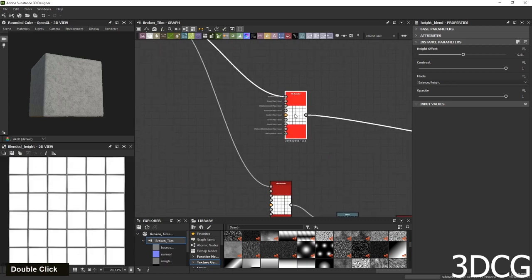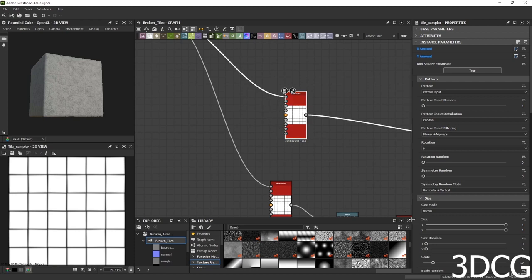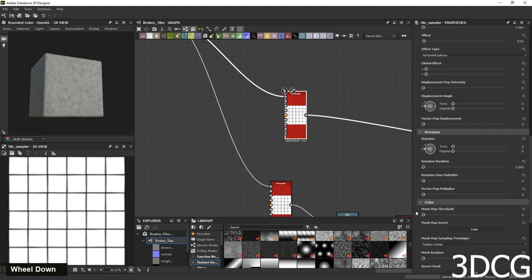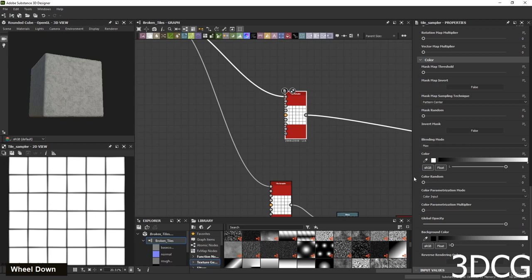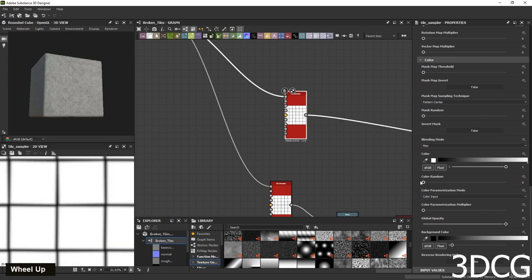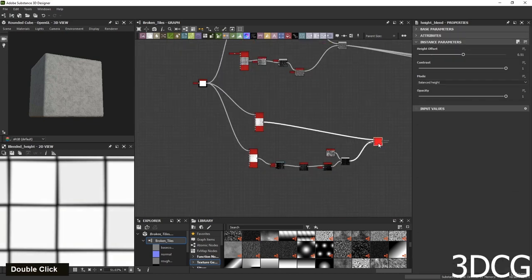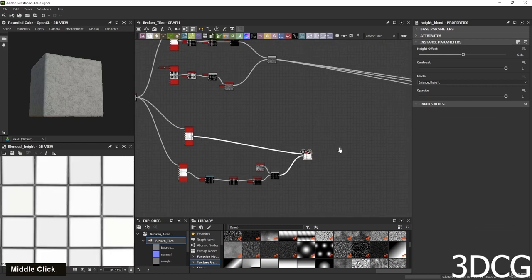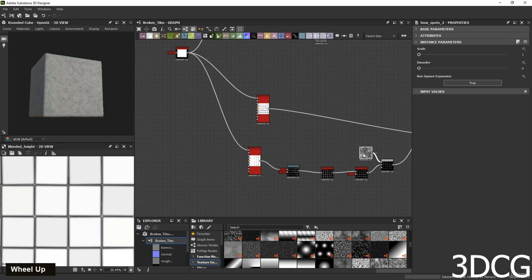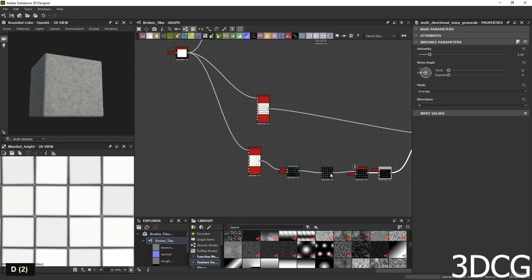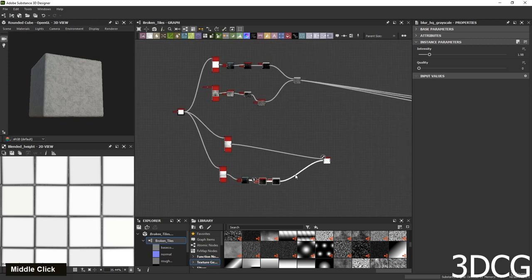All right, let's go back to tile sampler, add a little bit of height difference between tiles, a little bit, not that much, and that would be achieved inside the color section and color random. A little bit of color random, as you can see here inside 2D view, little bit. All right, that's good. Let me add new values or inputs, make the graph a little bit nicer.